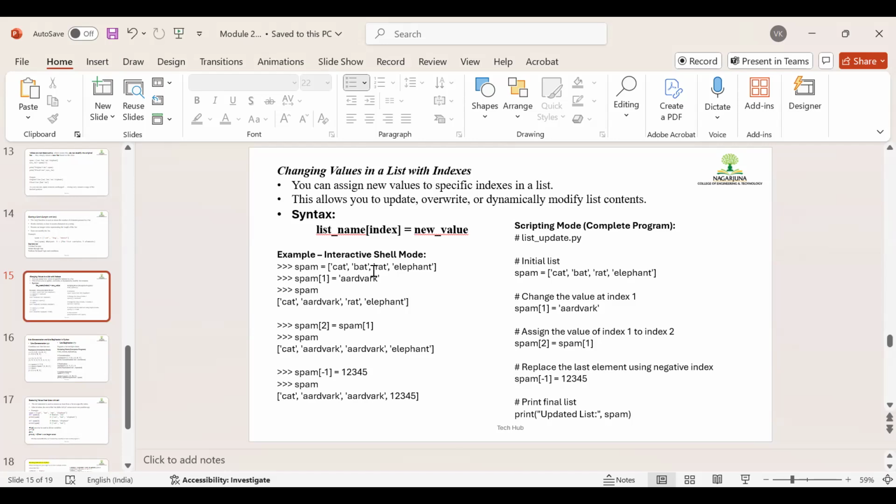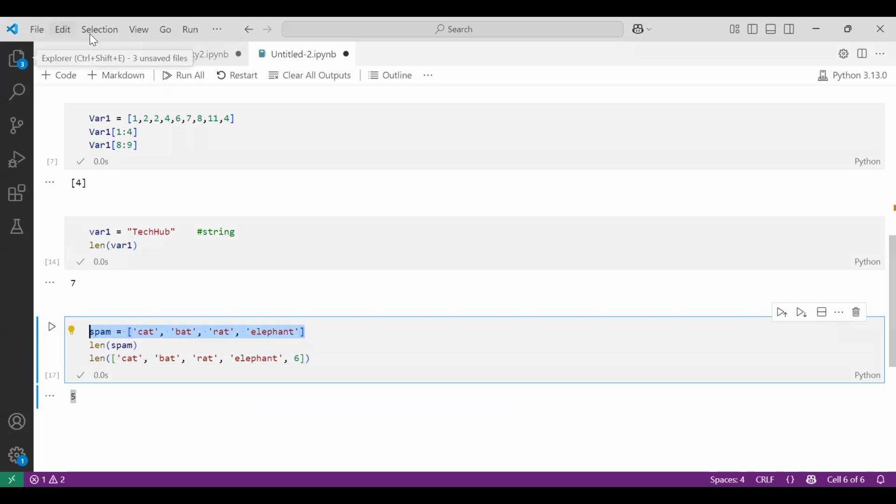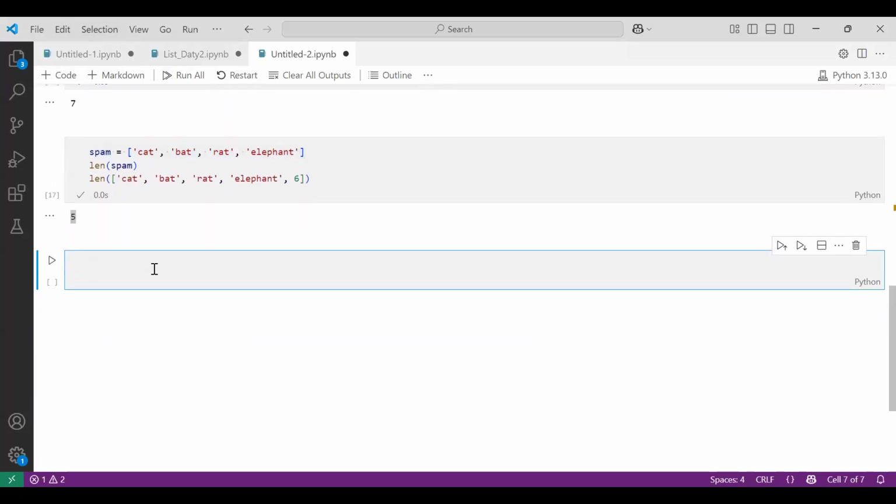Okay. The next very important topic is changing values in the list with indexes. It means you want to do some updating or modification in the list. You can perform this through the index number. Just observe how we can do it. You can assign a new value to specific indexes in the list. This allows you to update, override, and dynamically modify the list. The syntax is the list name, the index number you want to update, and assign the new value. Let me go through some VS Code examples, and then you will understand. Here I will explain how you can modify any list at runtime.